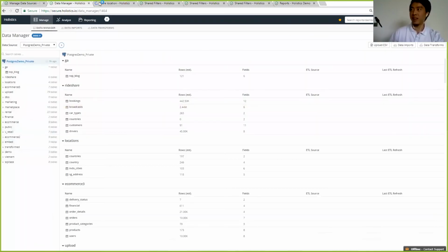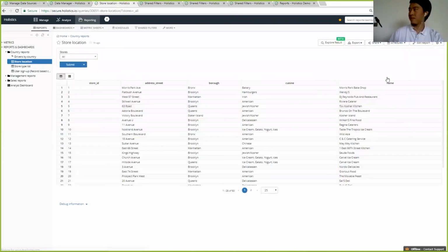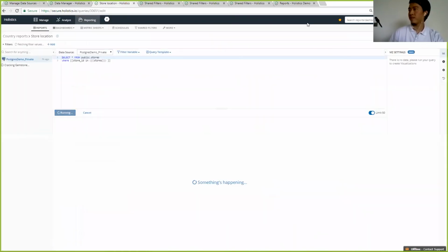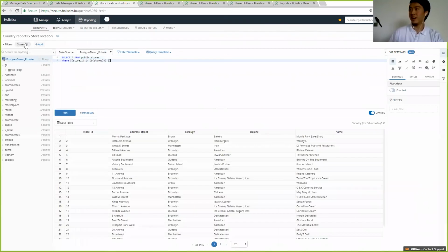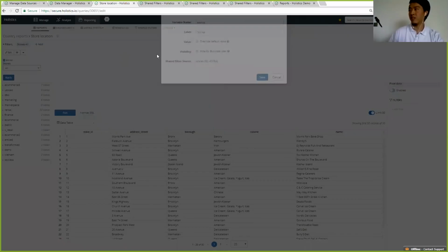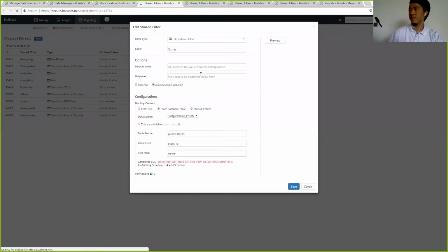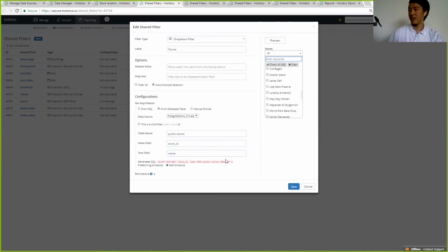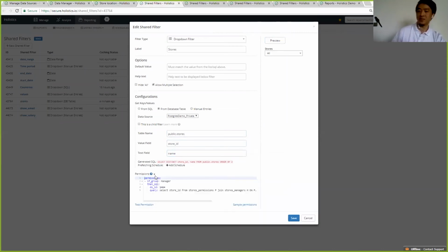So actually, if you look at the permissions over here, you'll see that it comes back to this filter. Over here, we have these values generated from a database table, from the table called stores, where the value field is store ID, and the text values are name, which comes up as this list. Now let's have a look at these permissions. Over here, we have a situation that says that if they're part of the group manager, then SQL.